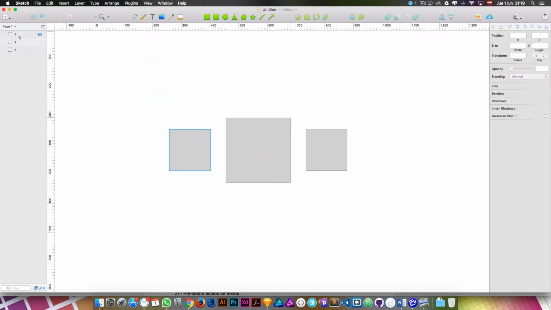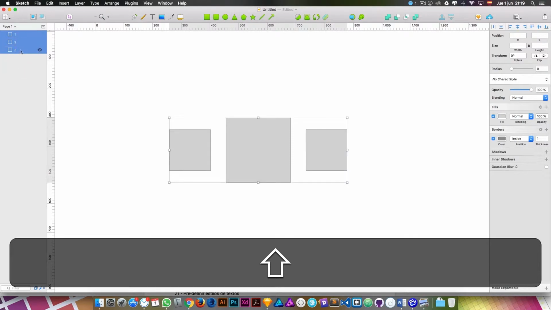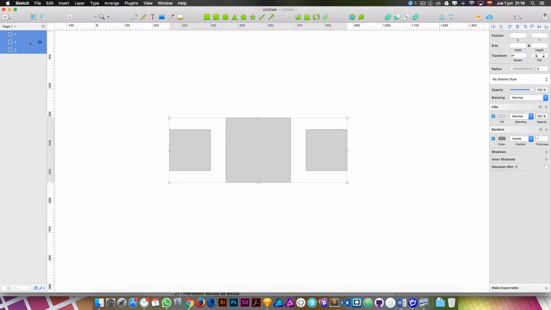Then there's the multiple selection on the layer inspector. Click on the first layer that you want to select. Then, while holding down the caps key, click on the last layer you want to select and see how all the chosen layers are selected.